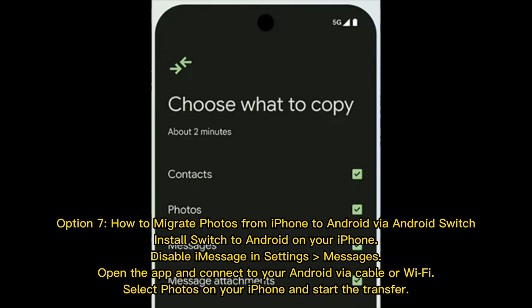Option 7. How to migrate photos from iPhone to Android via Switch to Android. Install Switch to Android on your iPhone. Disable iMessage in Settings, Messages. Open the app and connect to your Android via cable or Wi-Fi. Select Photos on your iPhone and start the transfer.